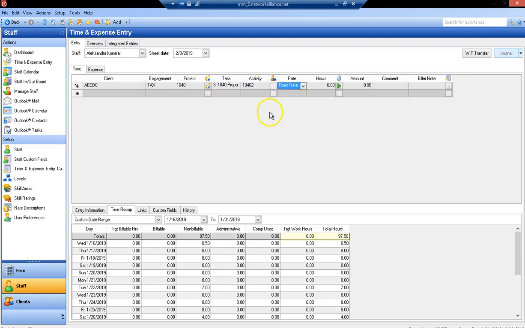Once you tab through it, the rate will pop up for you automatically. So all you have to do is put in the hours. For example, if you spend an hour on this project, you will put in 1.2. I will explain that in a moment.